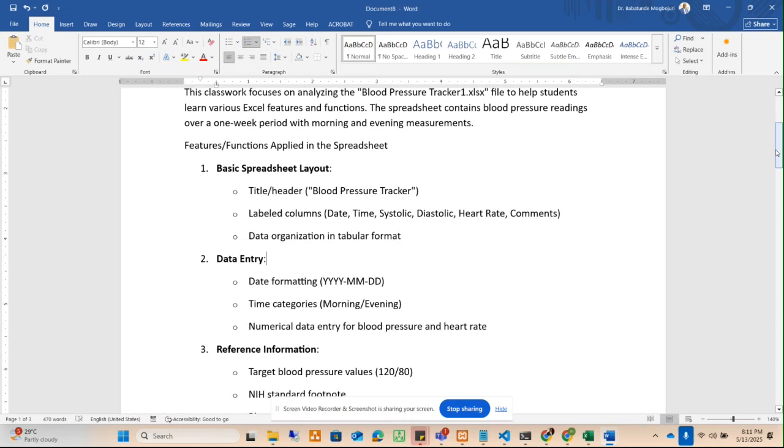Then you are being told that for data entry, the date formatting should be in this format: the year, month, and date. Beautiful. Then we have the time categories, morning and evening. Then numerical, can you see numerical data entry for blood pressure and heart rate? Are we together? Yes, sir.